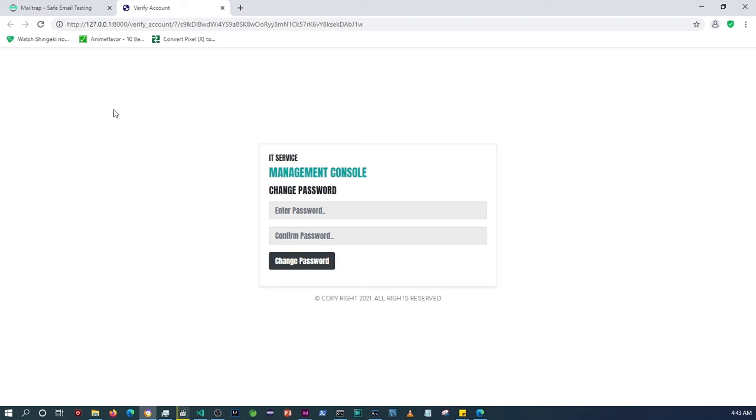Once the client clicks on that verify account link, it'll take them to this section over here. Though it looks the same as the login form, this is where you would enter a new password so that you can change the default one that has been submitted by the admin. So in here, what I'll do is just create a password.